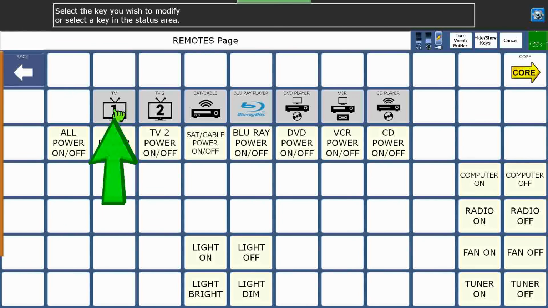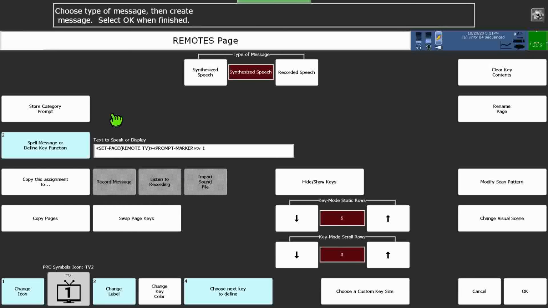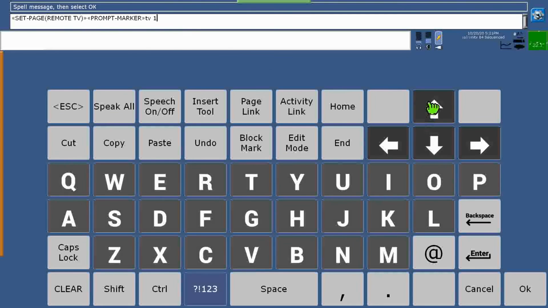Then I am going to press the TV1 button, which opens up the screen that allows you to edit various aspects of the button. I am going to go to spell message or define key function. Since we are editing a button that was already programmed by default, you will see that there are already some functions here. This set page function is pointing to a page that is included in the default Unity vocabulary. However, we want it to point to our newly created bedroom TV remote page, so let's first delete that function, also called a tool.